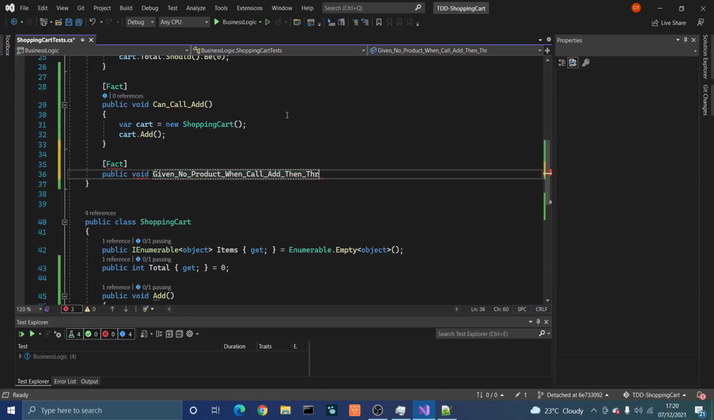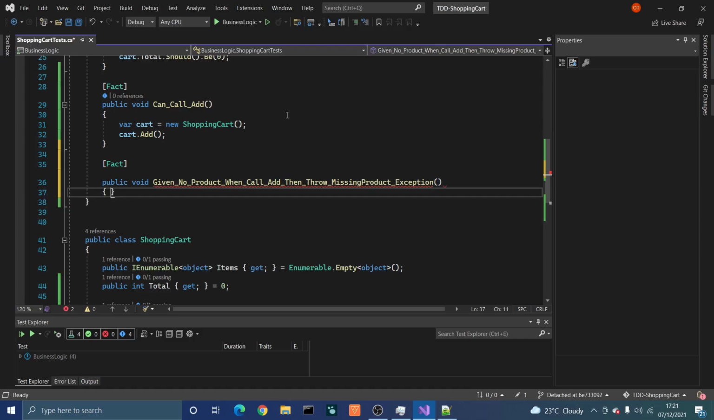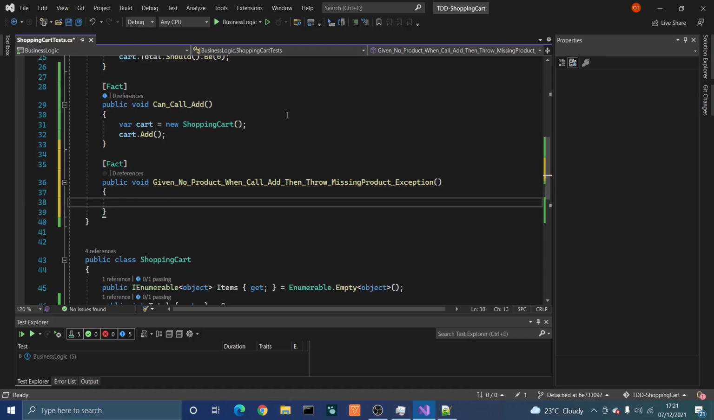Right, so throw missing product exception. Okay, that works. Given no product, when call add, then throw missing product exception. I think that's got a nice ring to it. It explains in business terms what's going on when we don't have a product and we try and add. Then we're going to bubble up an exception. We're going to throw an exception.